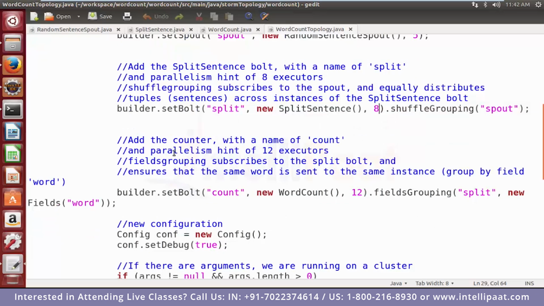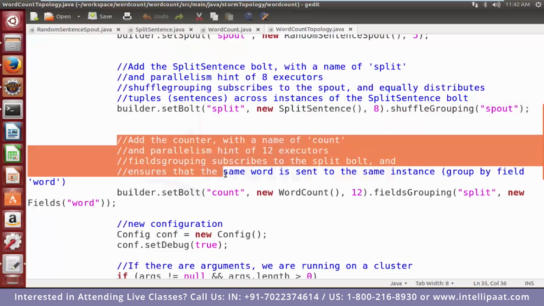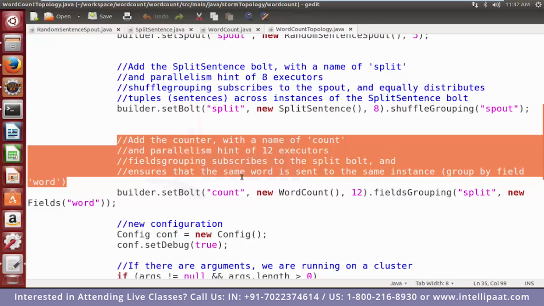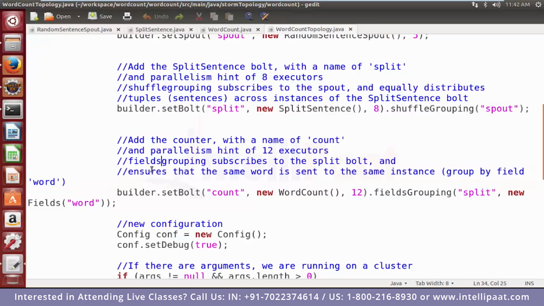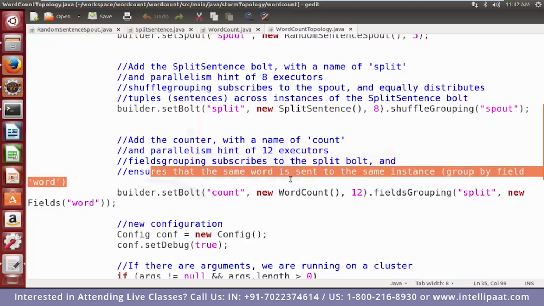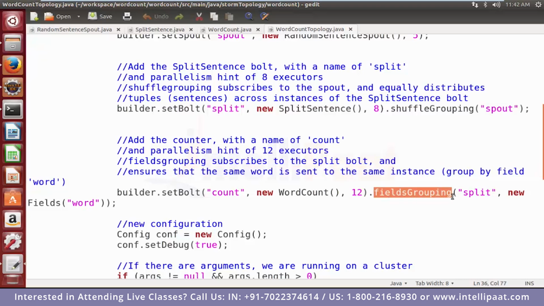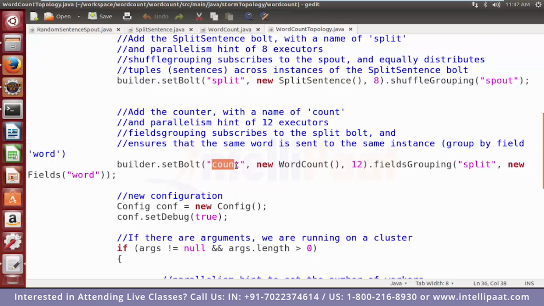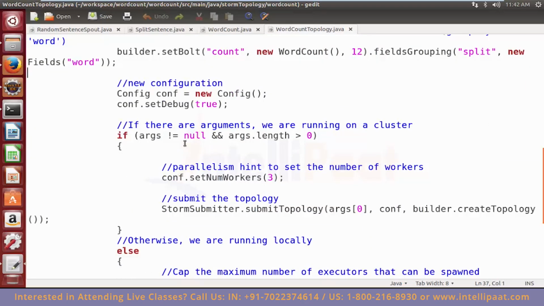Once this is done, I am going to add another bolt with the name of count, parallelism hint 12, and the fields grouping subscribes to the split bolt, the second one that I had, and ensures that the same word is sent to the same instance and is grouped together, so that I can count them using this count bolt that I have written, right?